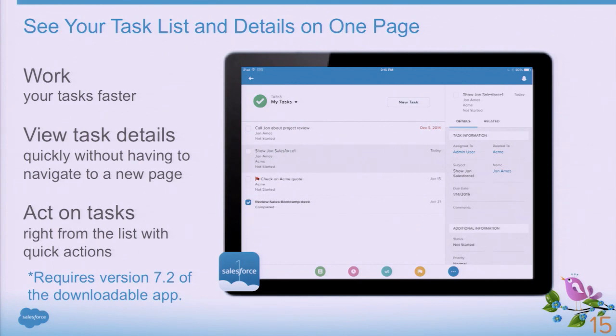Now, a note about tasks. This capability is something that is coming in our, I was going to say 194, that's our internal code name, but it's coming in our spring release. But what's a little bit unique is that it is going to require the 7.2 version of the downloadable app. So you won't have that capability as soon as the release goes live. You'll get that later this spring when the 7.2 downloadable app becomes available on the various app stores.